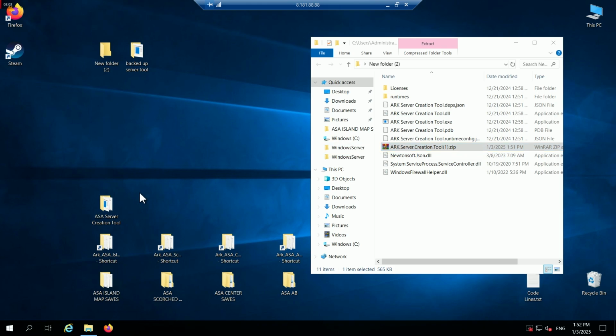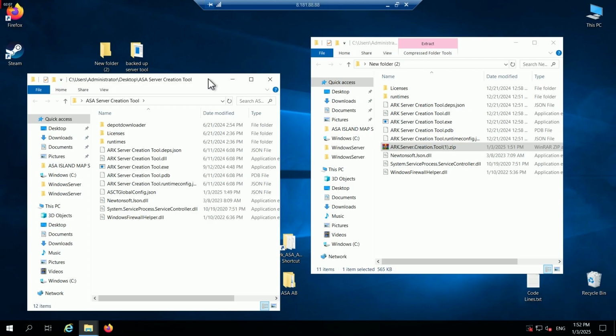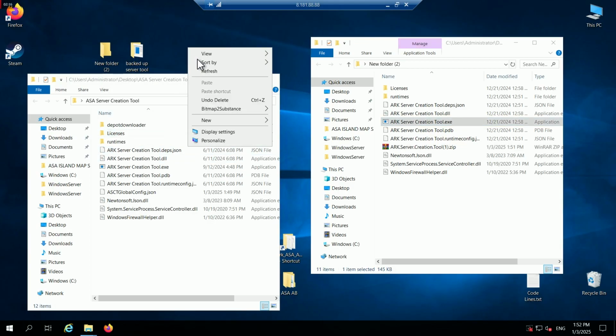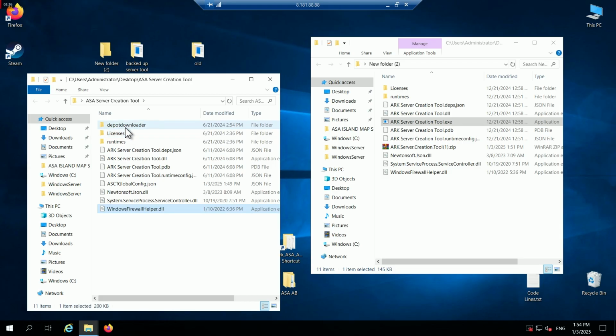Now we'll open our old server creation tool folder. I'll put that on the left. And that's all the program files we're using at the moment. So we're just going to back those up. Go to the desktop, create a new folder. I'll call it old. Drag all the files in there, just so we've got a backup.